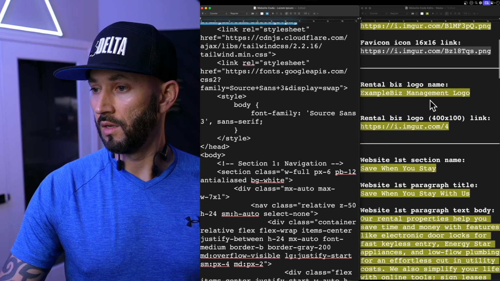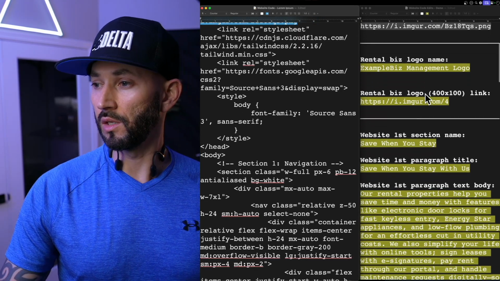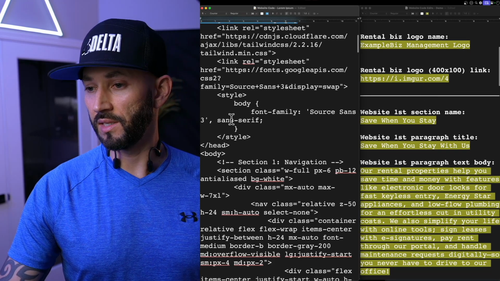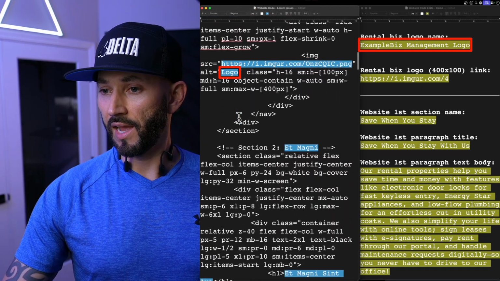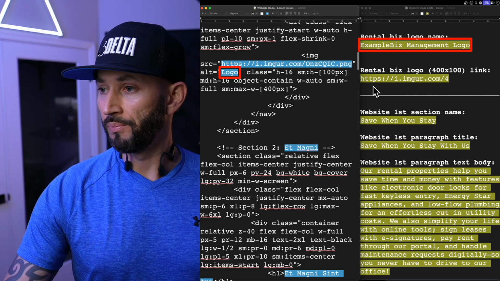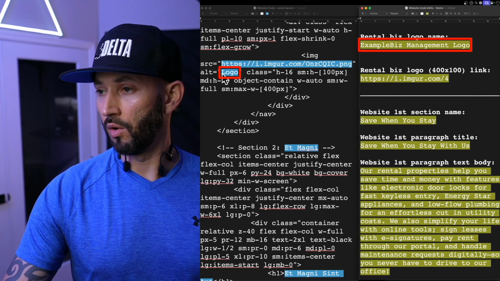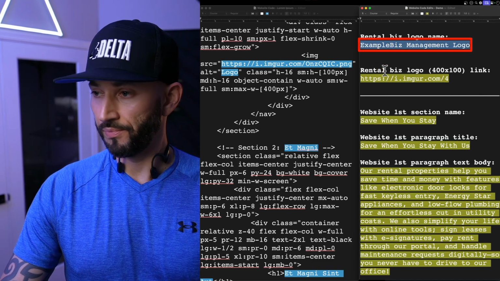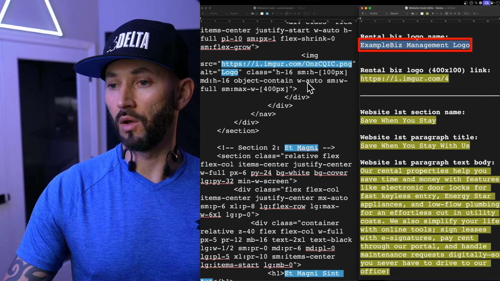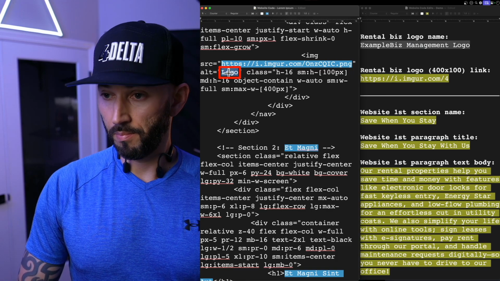And then the next thing is your Rental Biz logo. You're gonna have to name it in the text here, in the code text. They actually have a spot where it's named. So you can name it whatever you want. I just have logo here, but I'm just gonna take it all the way. Copy this Example Biz Management logo. And then I'm gonna paste that.